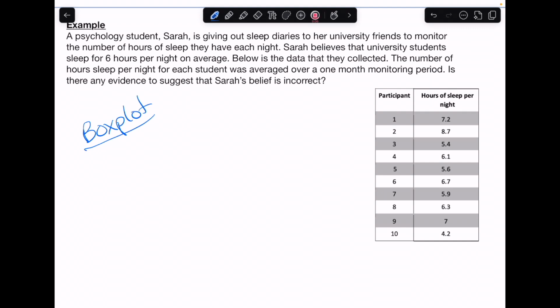Because notice we have 10 data points and I'm given the data. Because I am given the data, that is how I know. If you ever see a data table like this, my immediate thought is that I've got to be making a box plot for this. My sample size isn't big enough. They gave me all this sample data for a reason. All right, so just checking here.